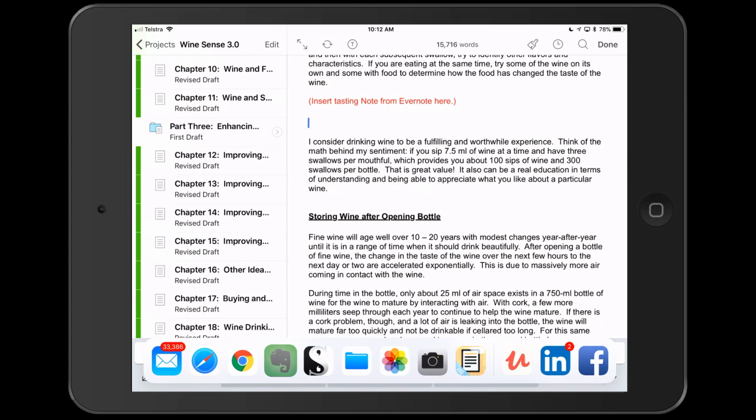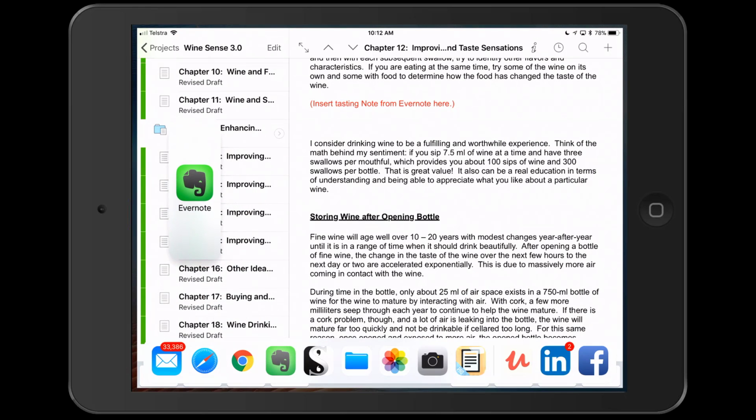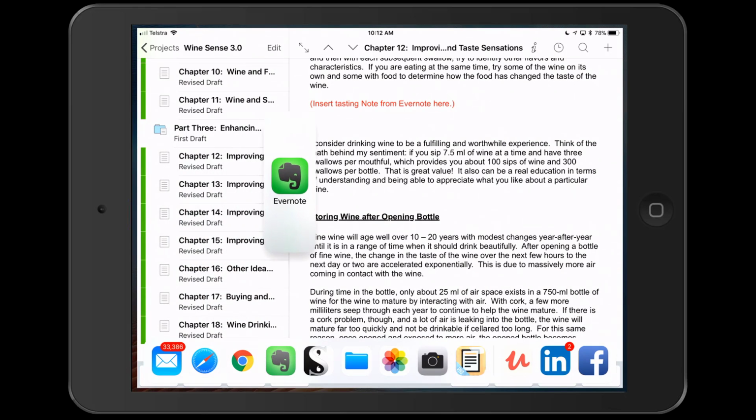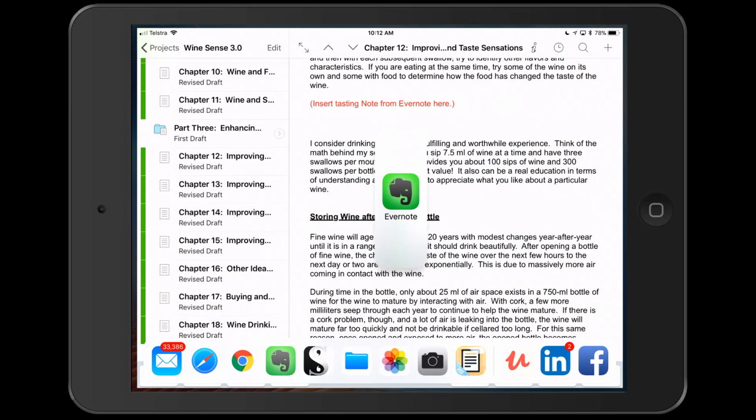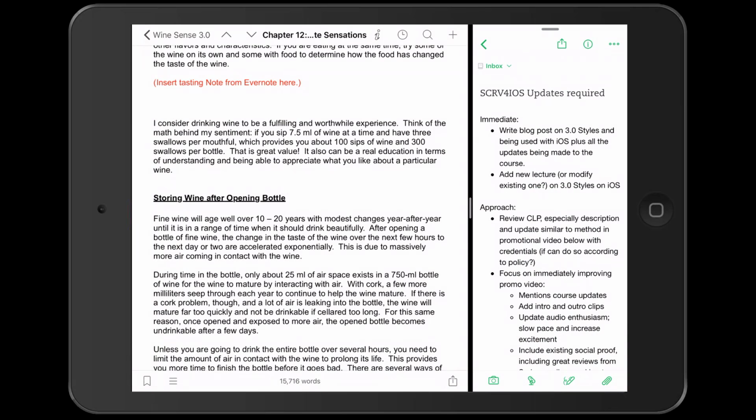So tap and hold down on Evernote, and when the size expands just slightly, drag the app to the left or right of the screen alongside Scrivener, or even leave it on top of Scrivener. The second app can either sit to the left or right of Scrivener or on top of Scrivener. I usually like to place the second app to sit side by side with Scrivener on the right side.